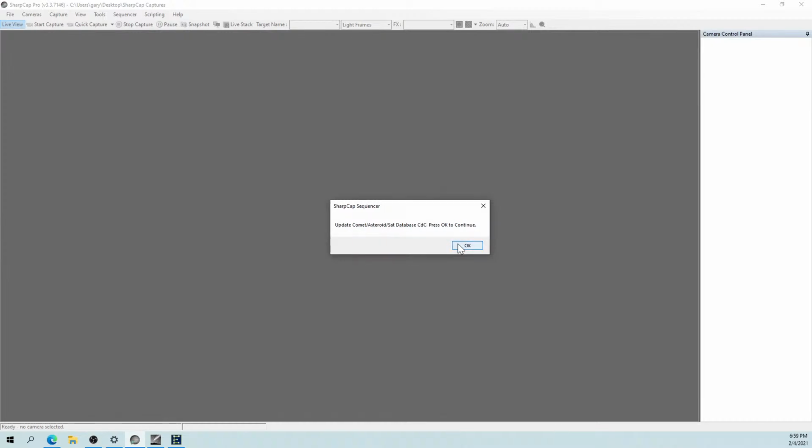Now, sometimes I do comet imaging. If I do that, I need to update databases, and I'm not going to do that this evening because obviously I'm not planning to image a comet or an asteroid or a satellite, so I'm just going to press OK, go on to the next thing. And the thing it's going to do now is start PhD2, which is my guiding software.